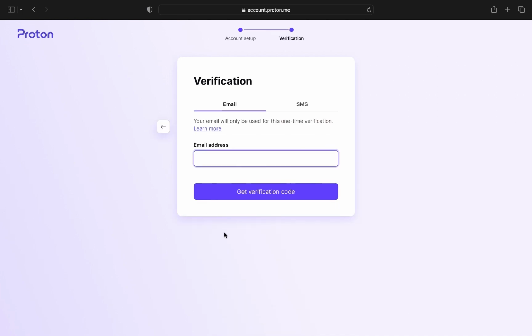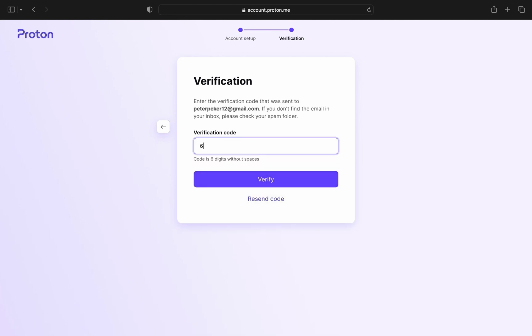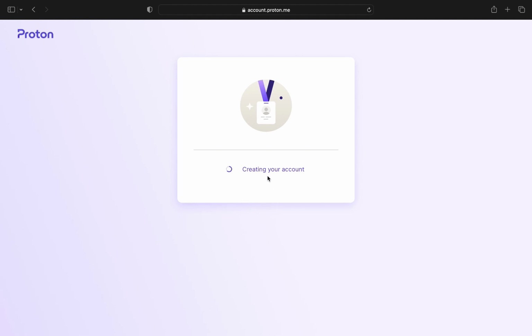Here, you need to provide your email address and then tap on Get Verification Code. Now, put in the 6-digit code that was sent to your email and then tap on Verify. And as you can see, the account is created.